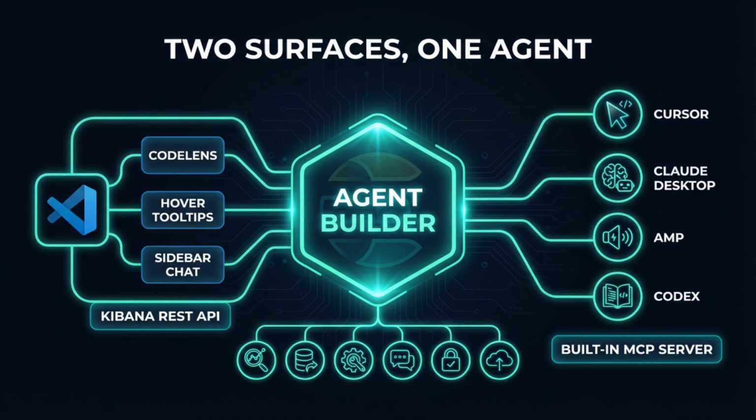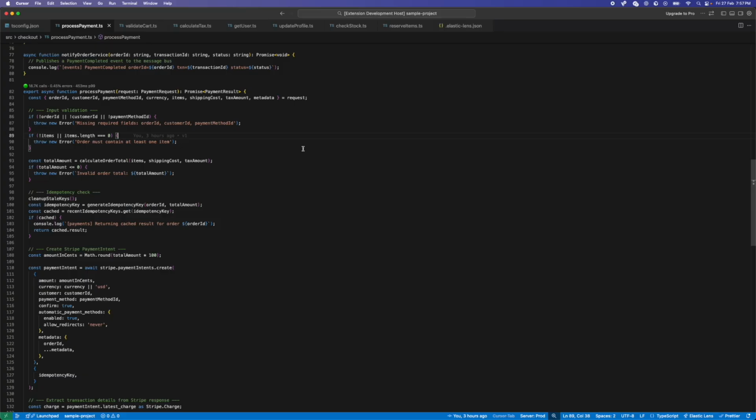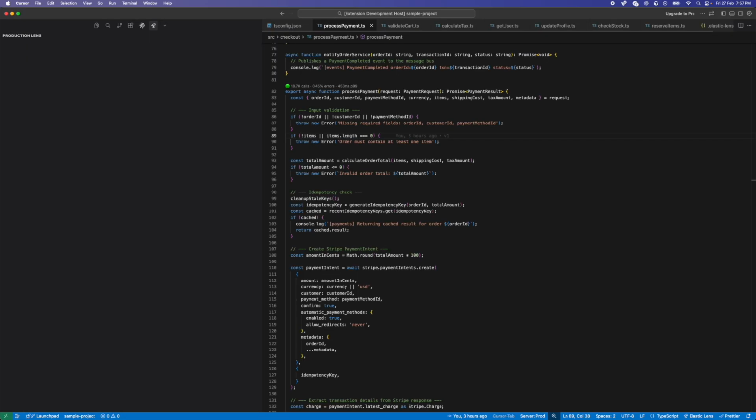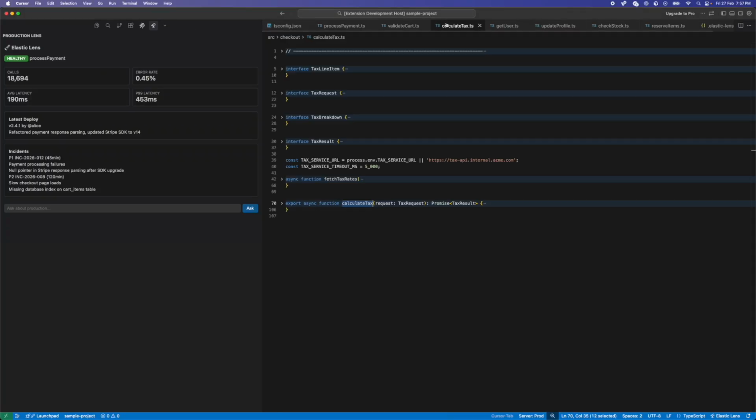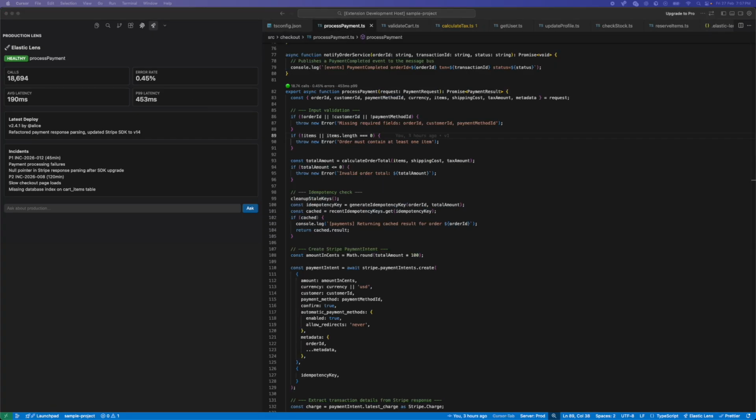Let me show you. Back in VS Code, with the extension loaded, processPayment shows production metrics right above the function: 18,000 calls, 0.45% errors, and 453 millisecond P99. calculateTax shows yellow. It is approaching its SLA limit with a 716 millisecond P99. Calls, error rate, latency, plus the latest deployment version 2.4.1 by Alice, updated Stripe SDK to v14, and the P1 incident it caused. That's the 3-way lookup join we just saw in Agent Builder, rendered right in the editor.